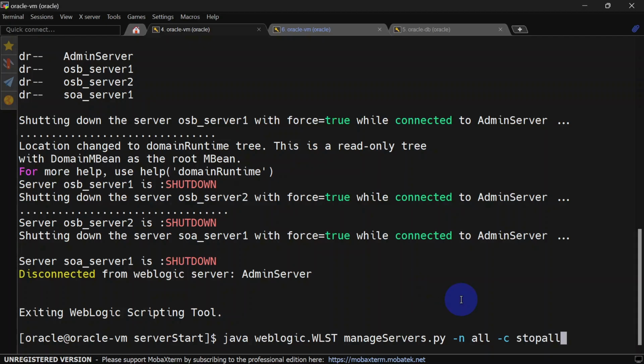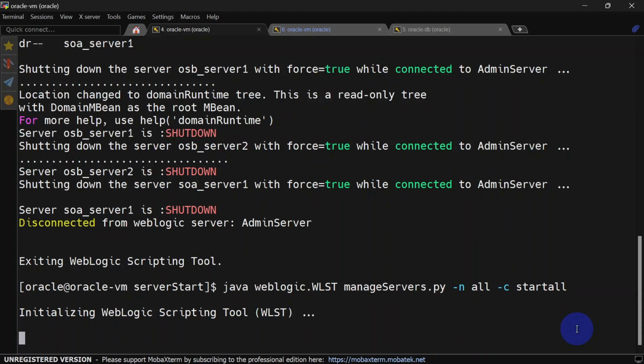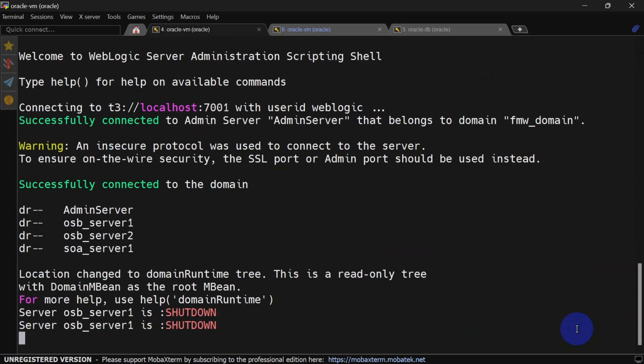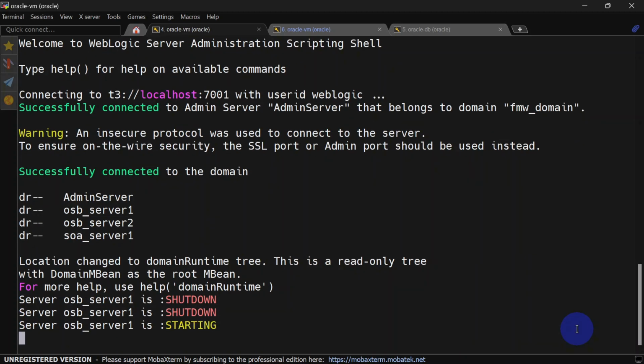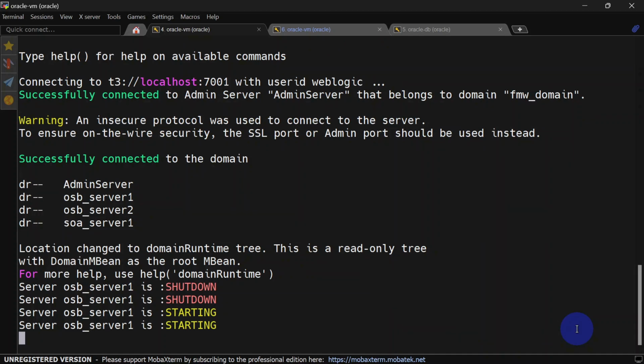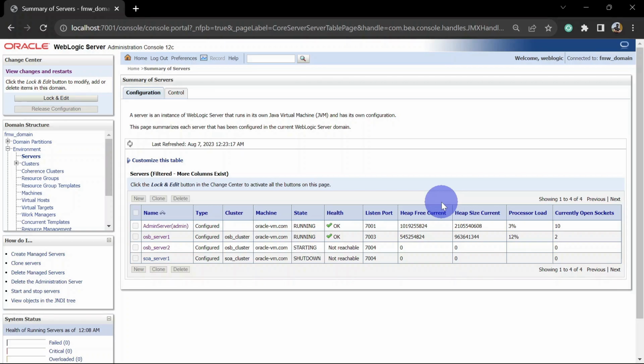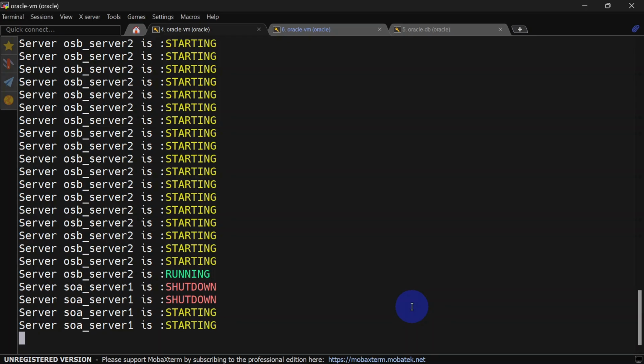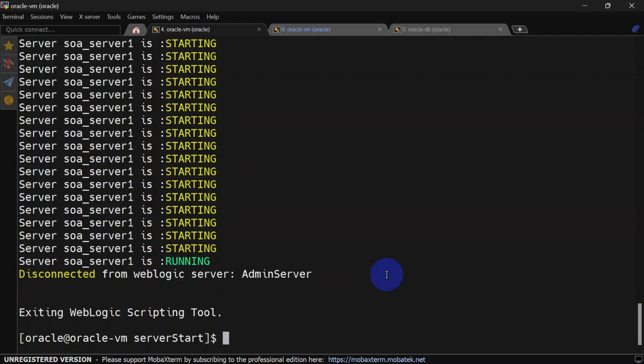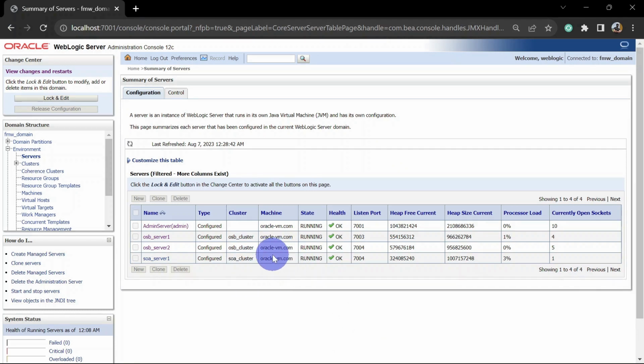You can see here. You can similarly start all the servers by giving start all, and it will start all the servers one by one. So now it is starting OSB server number 2. And now it is starting SOA server number 1. And you can see SOA server 1 is also up now, and we are disconnected from the WLST. And you can see the same in the admin console as well.